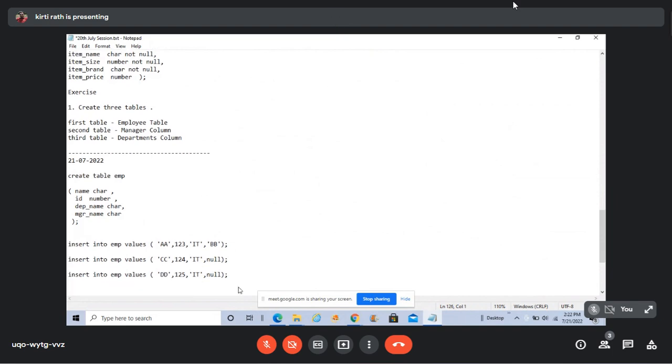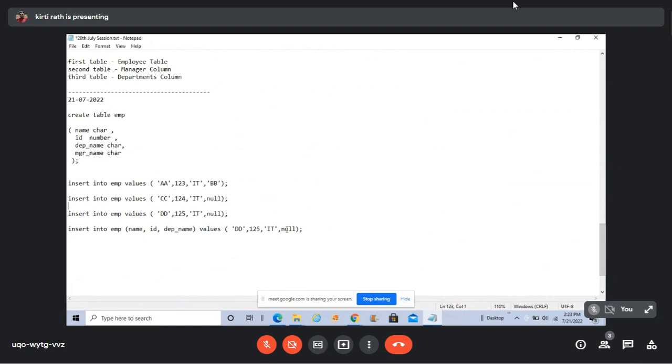Or you can also use something like this. Specify the column names and respectively assign the values here. Say name, ID. You don't need the null here. So this will give you the same result as this one.